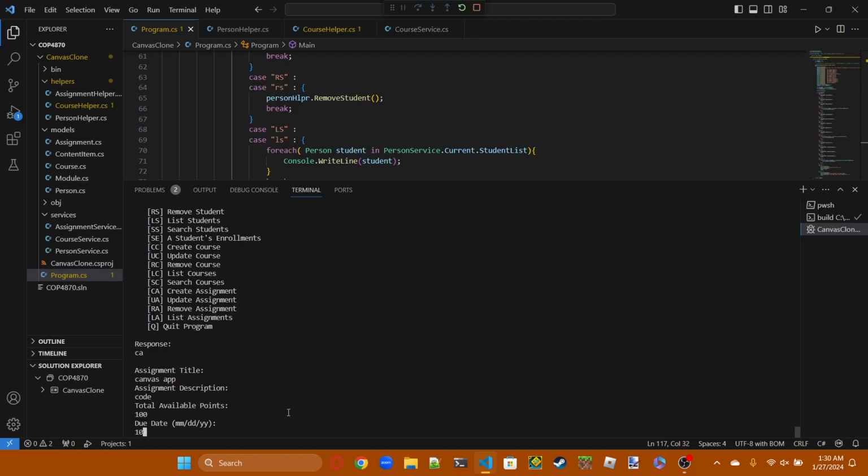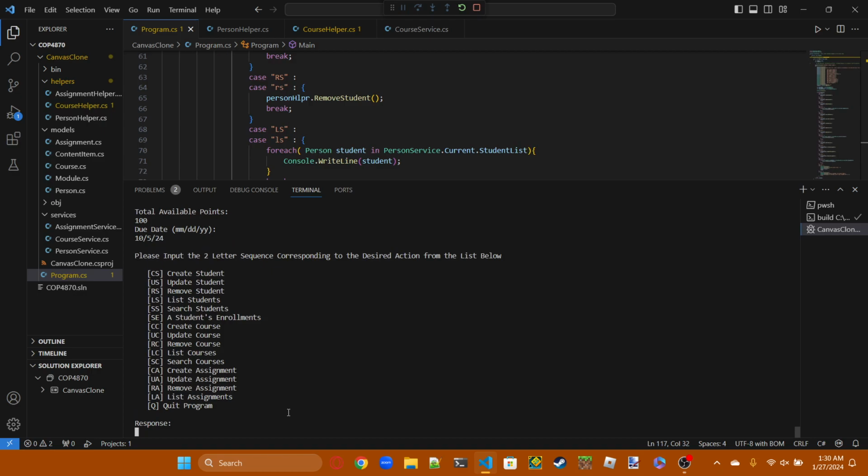So 10/5/24. That's a very far due date. And then if I want to list assignments, LA, that's LS again. LA, there it is. Canvas app, code, 100, and then the due date. And I'll format this better, but this is all the information that assignment holds at the moment.